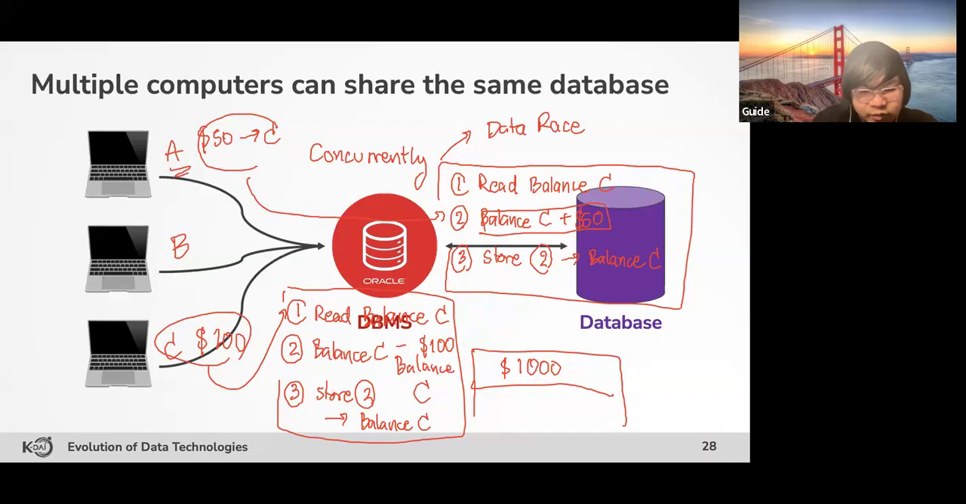if they are doing this concurrently, what's going to happen? So let me change the colors to purple. So let's say, okay, A reads the balance. Good. We get $1,000. Then let's say that A does the second step. A got 1050, but before A does the third step, C starts the process. So C reads the balance. C got 1000, right, for the first step.